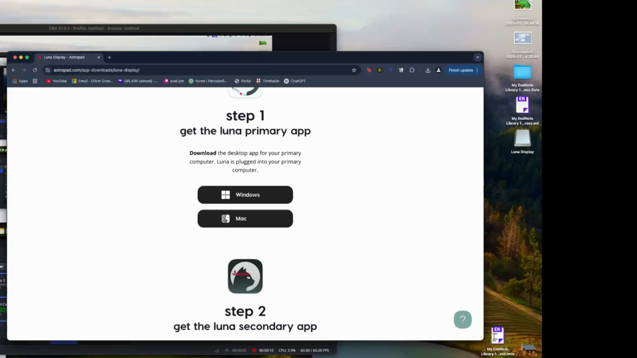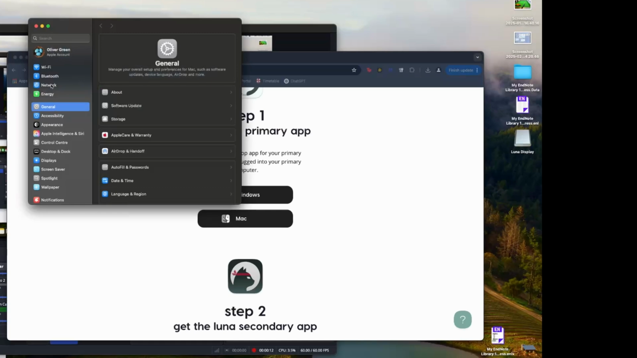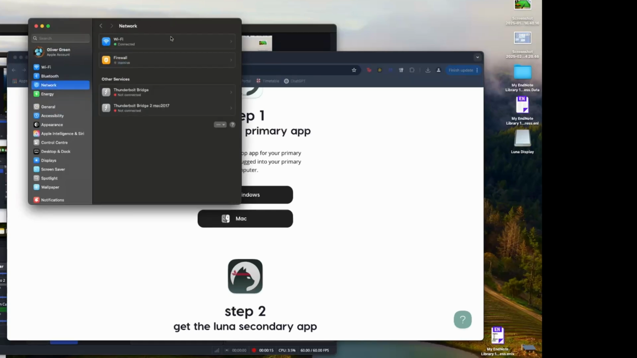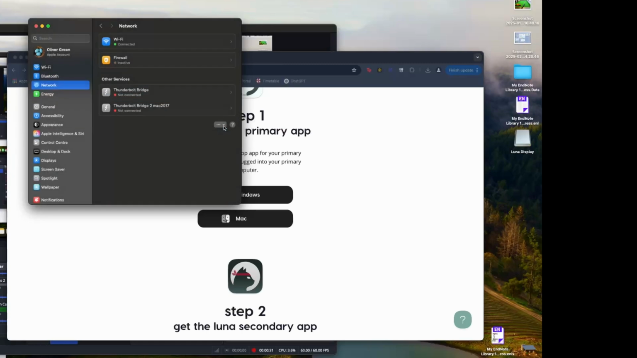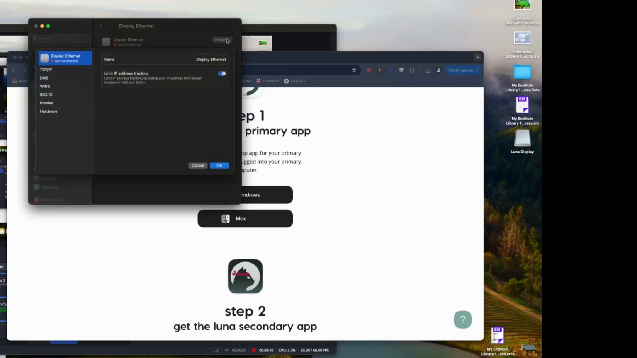We'll open our settings page and go to network. And now we want to do a new service. Add service. Okay, we'll call it Display Ethernet. Service name will be Display Ethernet. Create. Okay, so that's now created it there. So we'll go into there, check the details, and go down to TCP/IP. Okay, and we'll put in our IP address.